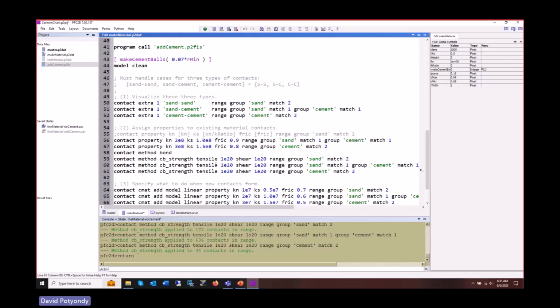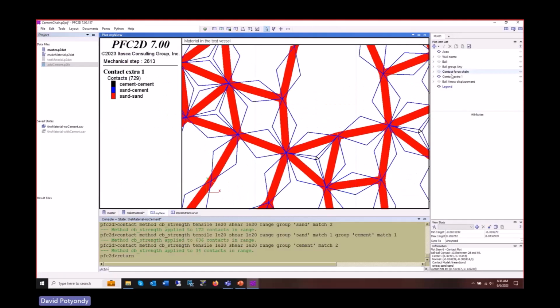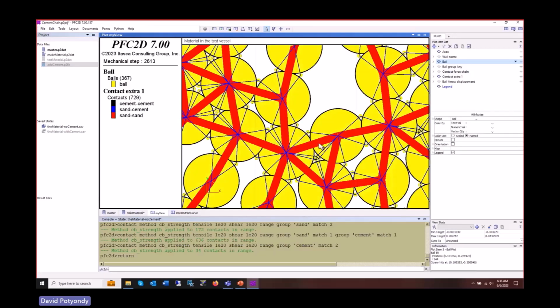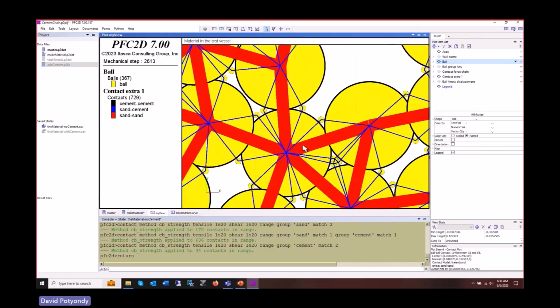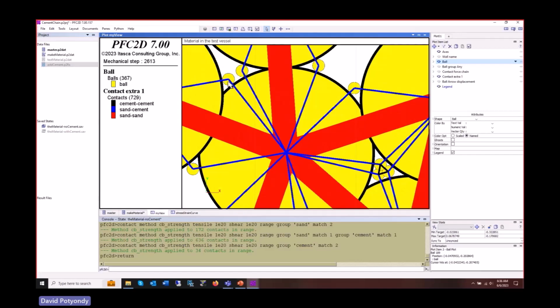And here's a whole new thing. Not only do we now have this whole set of contacts, there was a bunch of them that were new. They have to get properties. In addition, we have to tell the system what to do if new contacts form, right? What properties are they going to get? Because there will potentially be new contacts. If we squeeze this enough, those 2 surfaces might come into contact, right? Or those 2 surfaces. Remember, those are the cement guys, so they may come into contact, right?